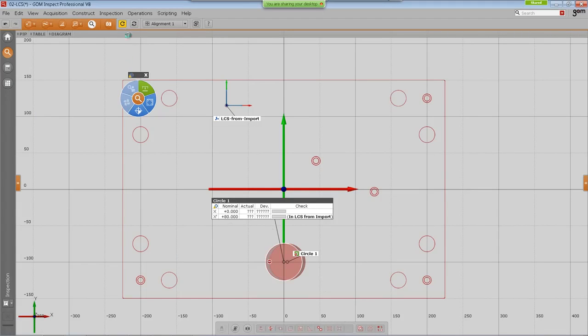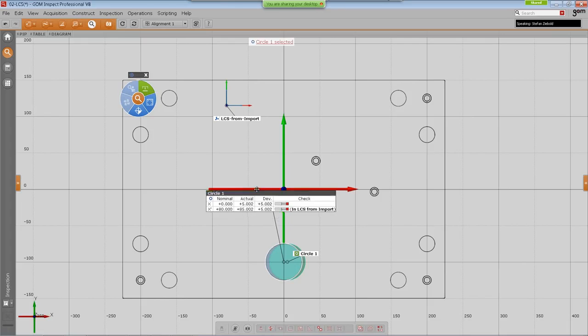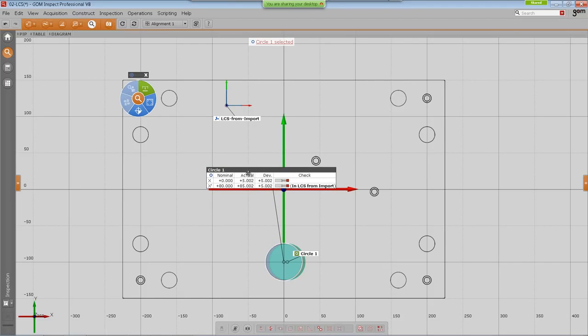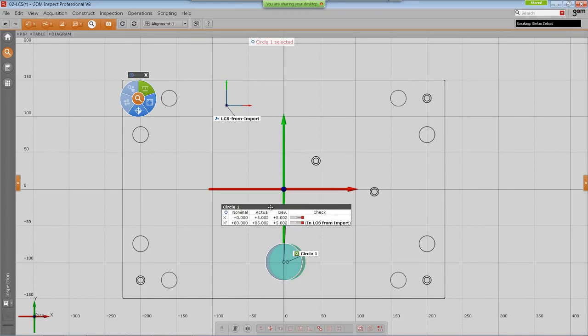And recalculate the elements. What I want to draw your attention to is that these values change in the same manner, because of course the distance of the actual element is changing in the same way. The orientation is the same, and it's just a different origin in between those local coordinate systems.